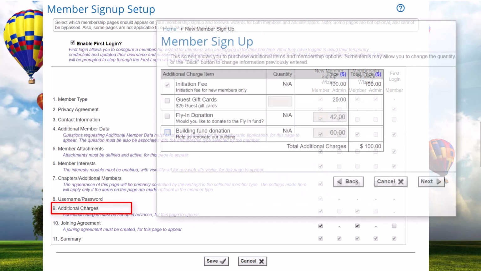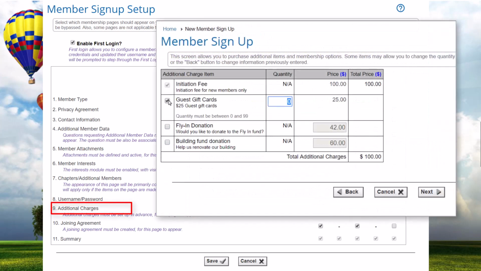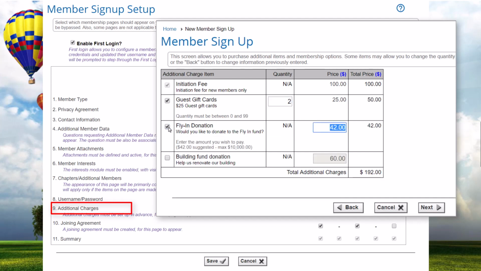If you've enabled and configured the additional charges module, you can display a screen listing those additional charges as part of the wizard. Some charges may be required, like an initiation fee, and some charges may be optional. It's entirely up to you.